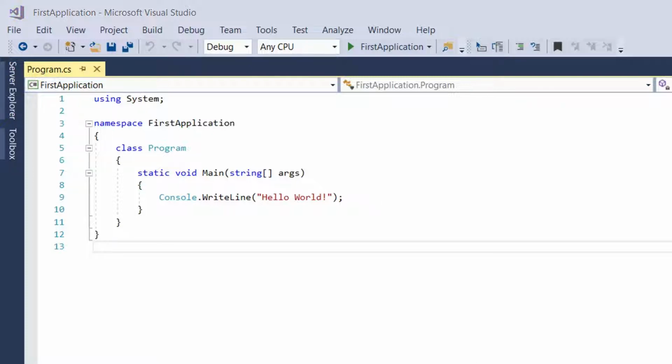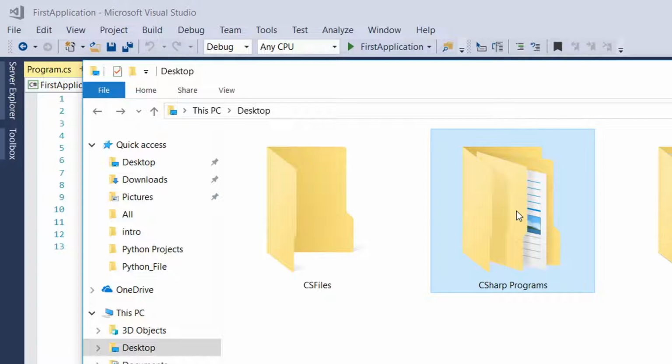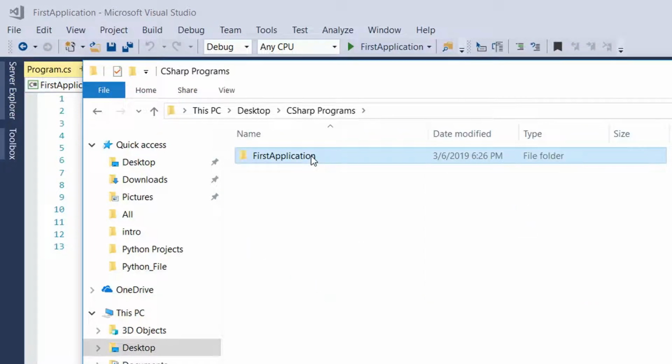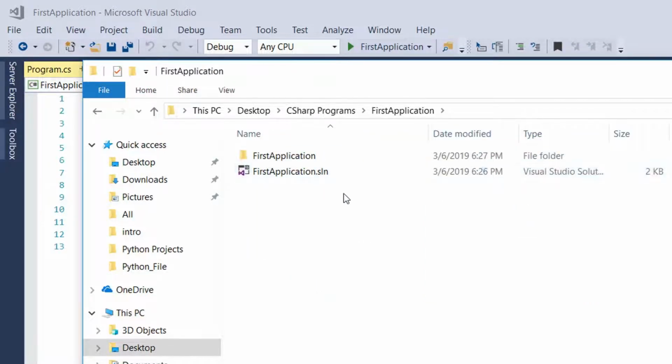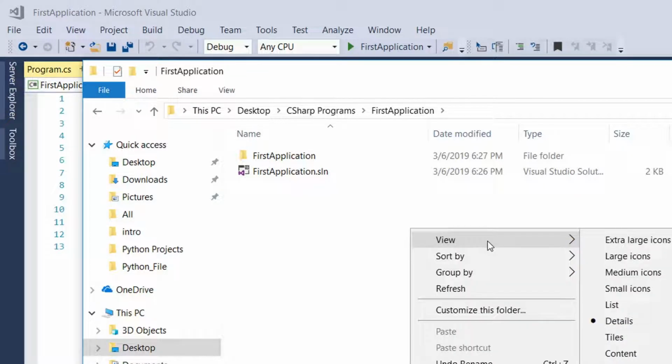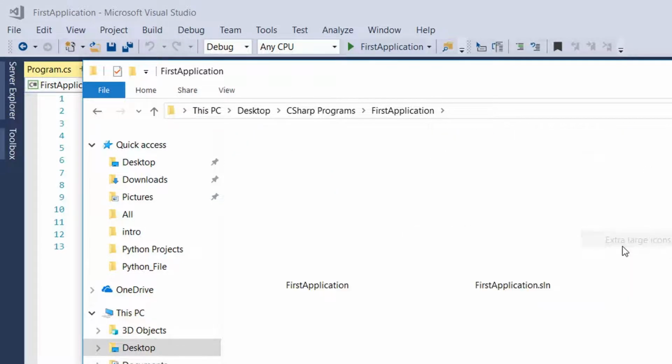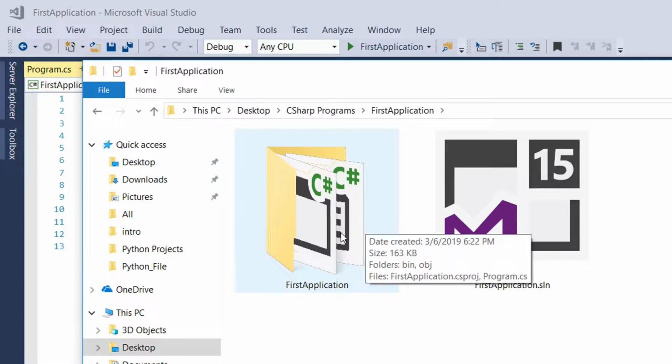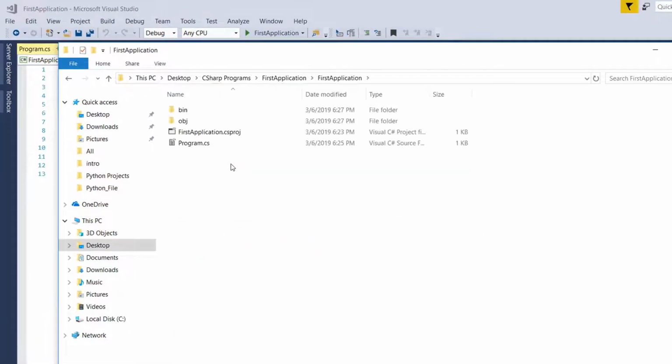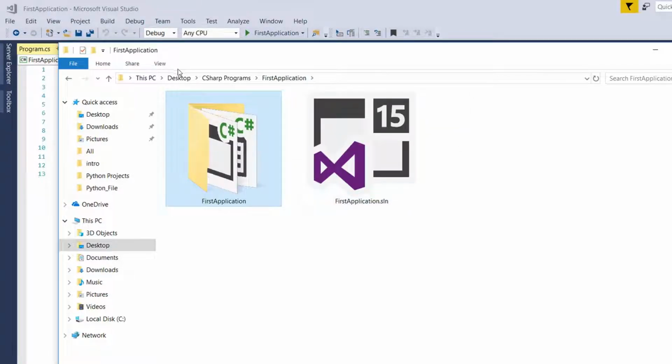If you go to the folder you just created, that is the folder right here, you can see the First Application right here. Let me go ahead and enlarge that so you can see that. So this is the First Application, and you open this folder, you can see the Program.cs. Okay, so the Program.cs is right here. And I hope that is cool.